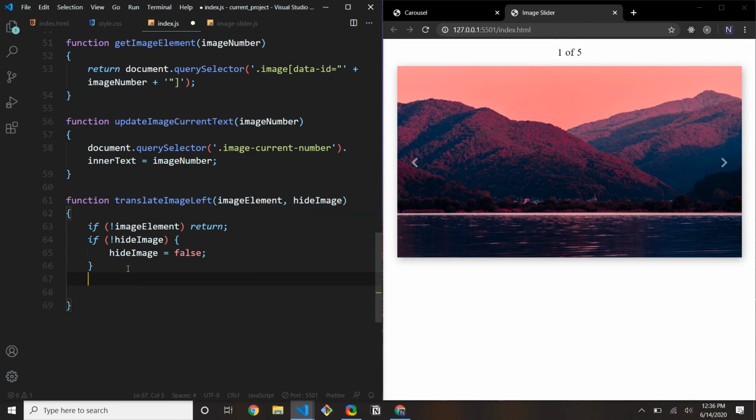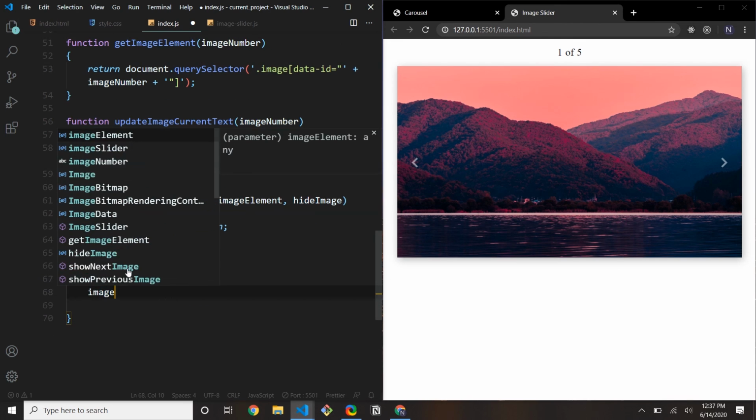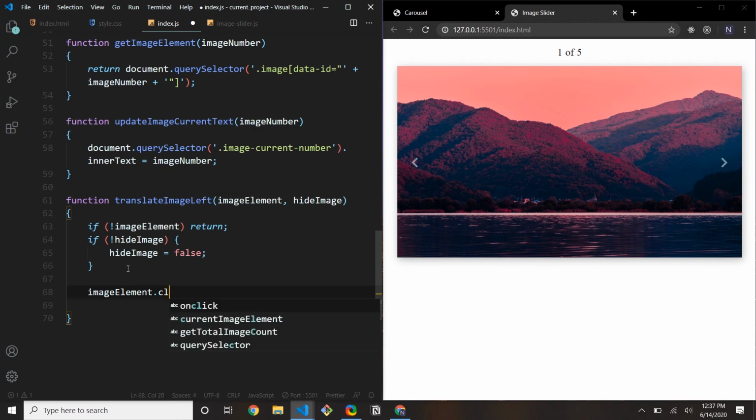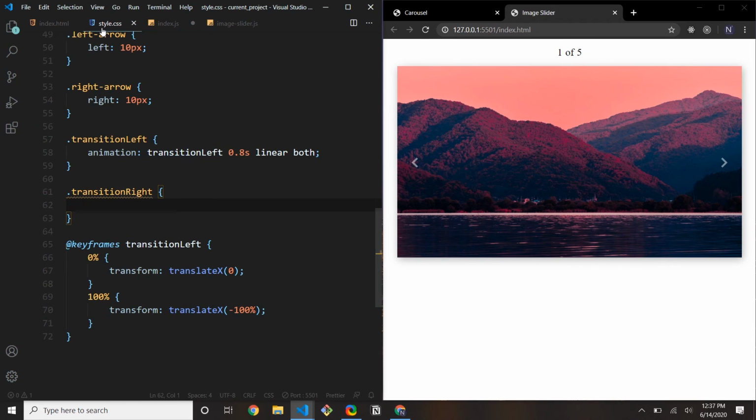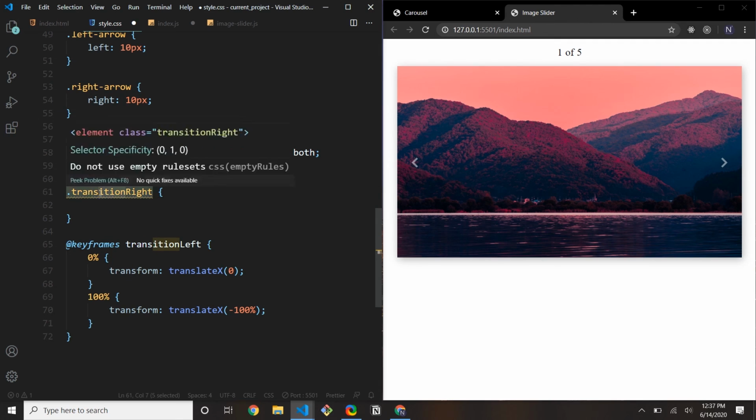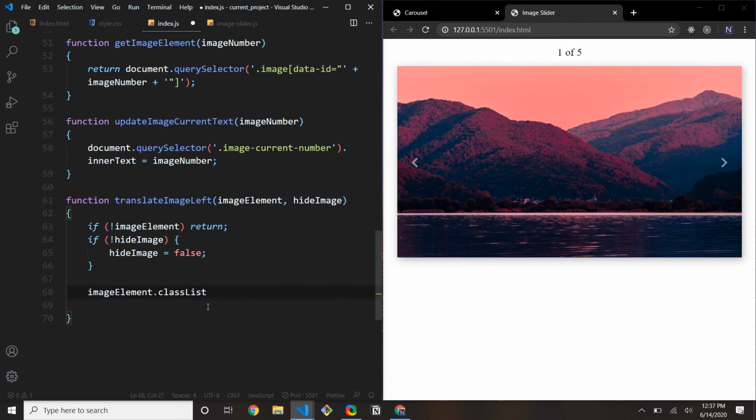Okay, and then the next thing we want to do is we'll get the image element. We want to add the class of translate left. That's what I called it, right? Transition left. Let's keep all this consistent. Transition to translate. We're going to do the add function, and we're going to pass in translate left. Okay, and so after that transition happens, we need to remove that class.